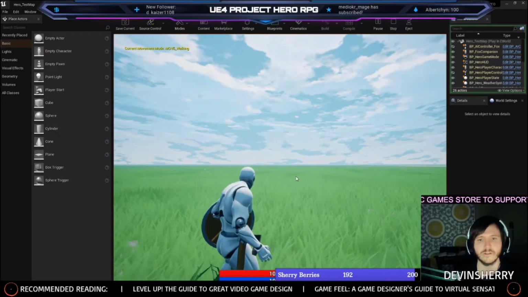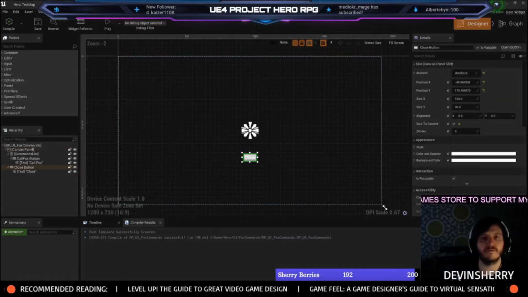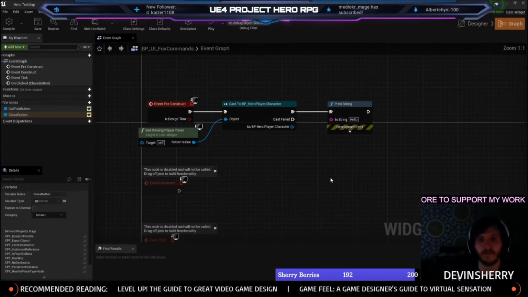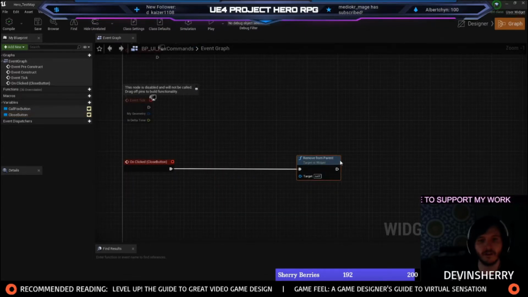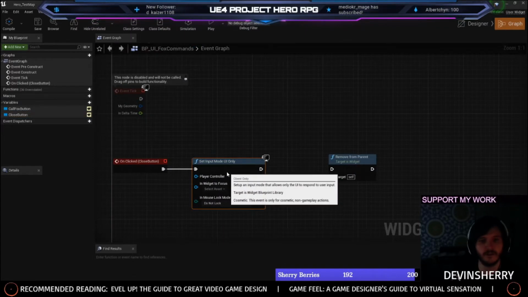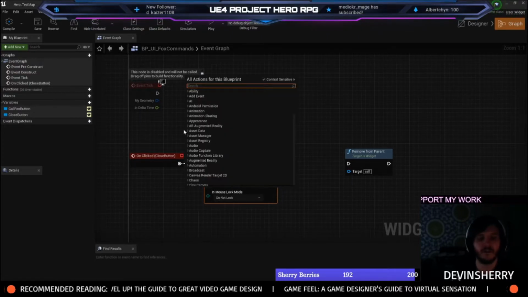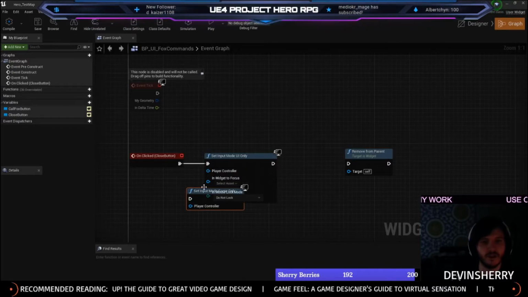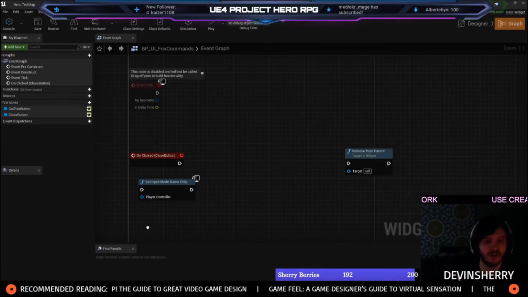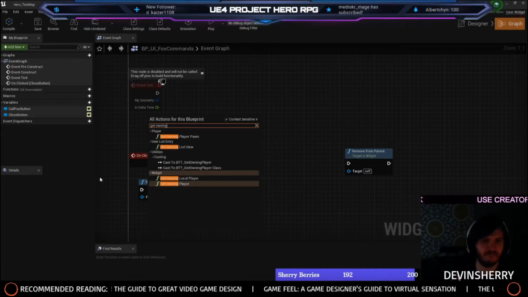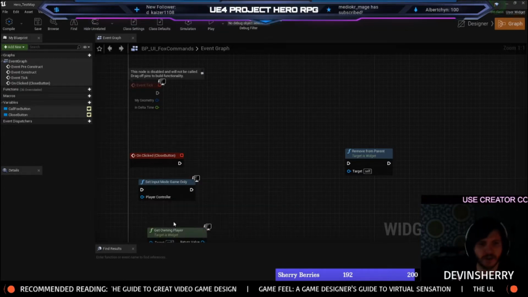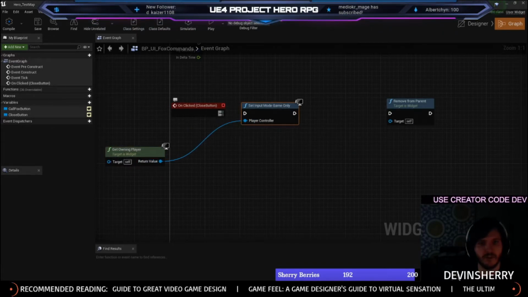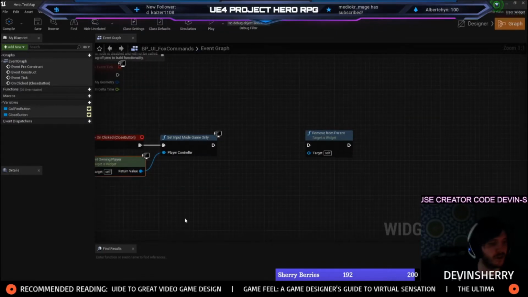Yeah. Close. And then we gotta set the UI mode again. Set input game only, I guess. Then what? Get owning player? Is that controller? Yeah. And we gotta do a lot of extra work just to make sure it opens and closes correctly.